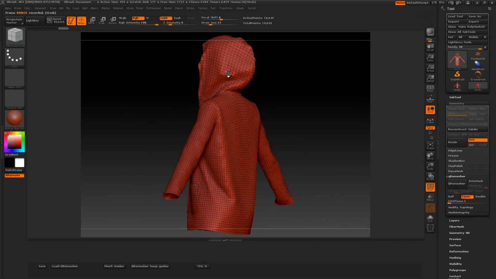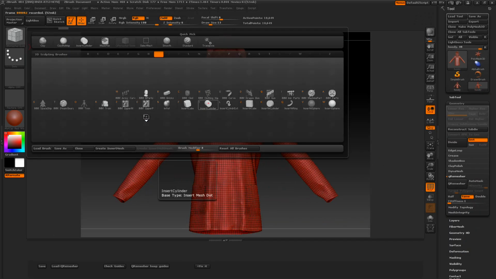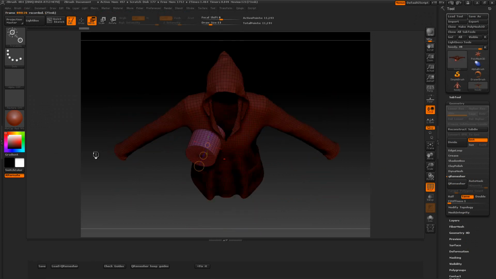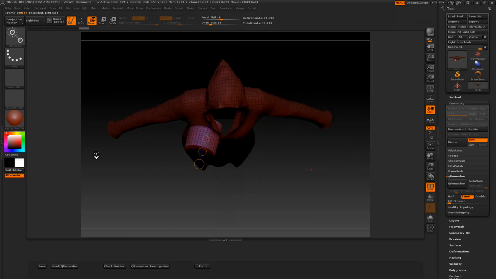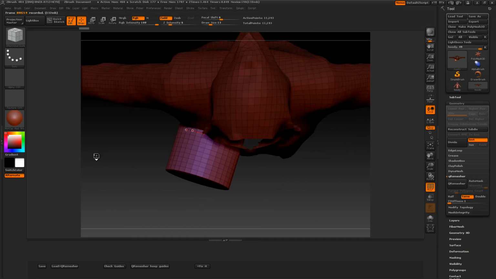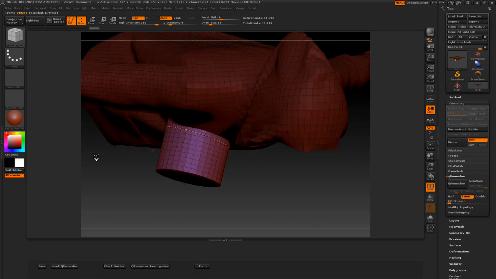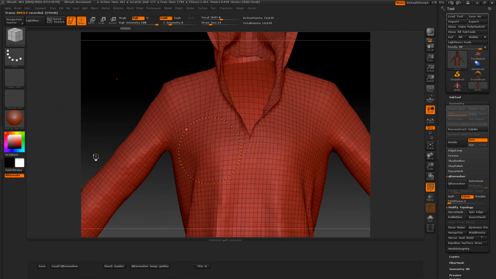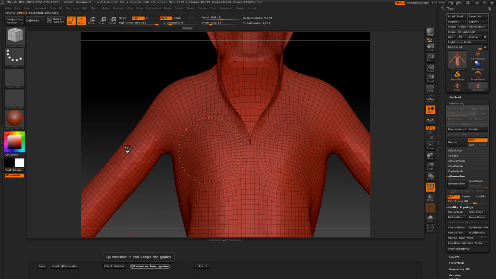Now this hoodie was made by the Marvelous Designer team. They made that. Doing the insert brush here. This way I can get a nice round circle shape here. See, I only did one side and had the X symmetry on. You can see it's pretty good there.